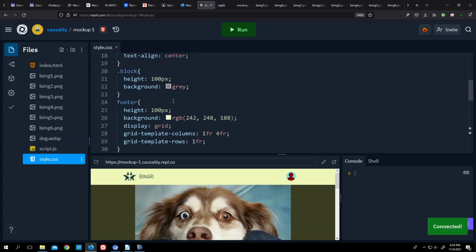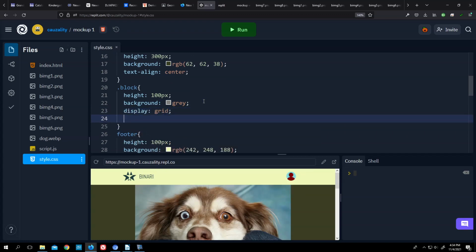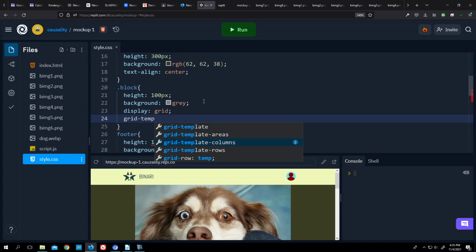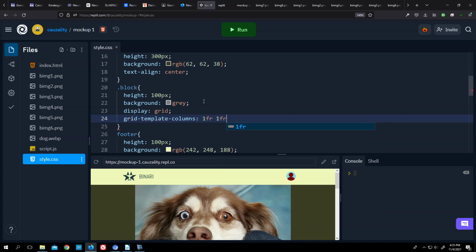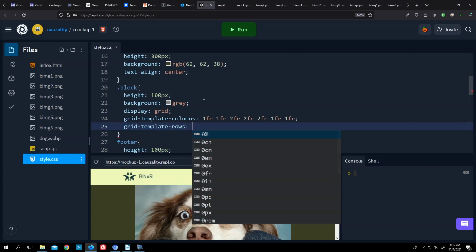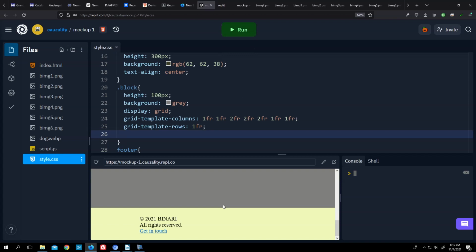Okay, so this is the block element. I'm going to say display grid, grid template columns: 1 fraction, 1 fraction, 2 fraction, 2 fraction, 2 fraction, 1 fraction, 1 fraction. For grid template rows, we're going to say just 1, right? And I think that's good. So you won't see any change there.